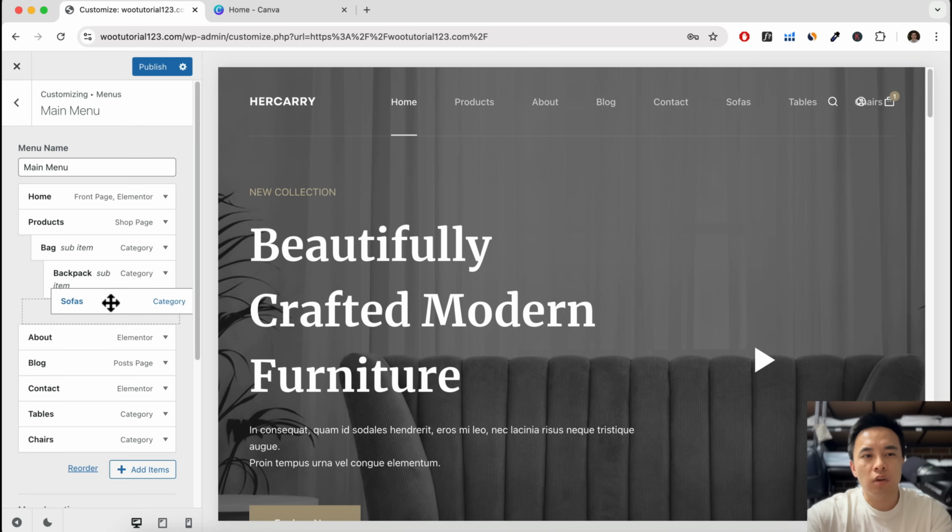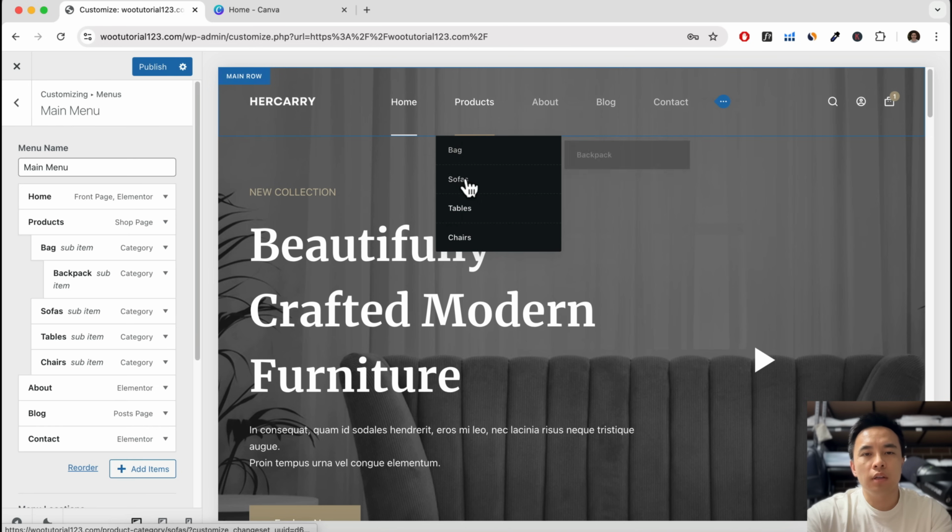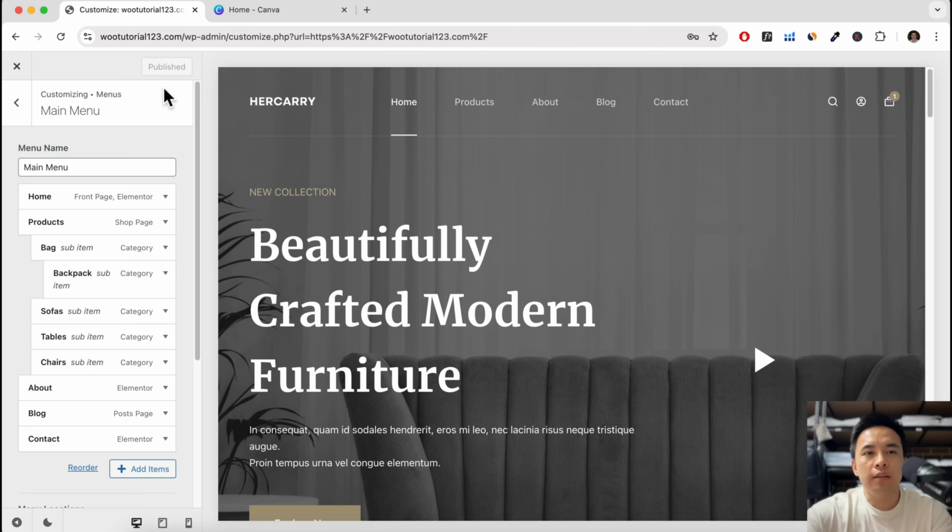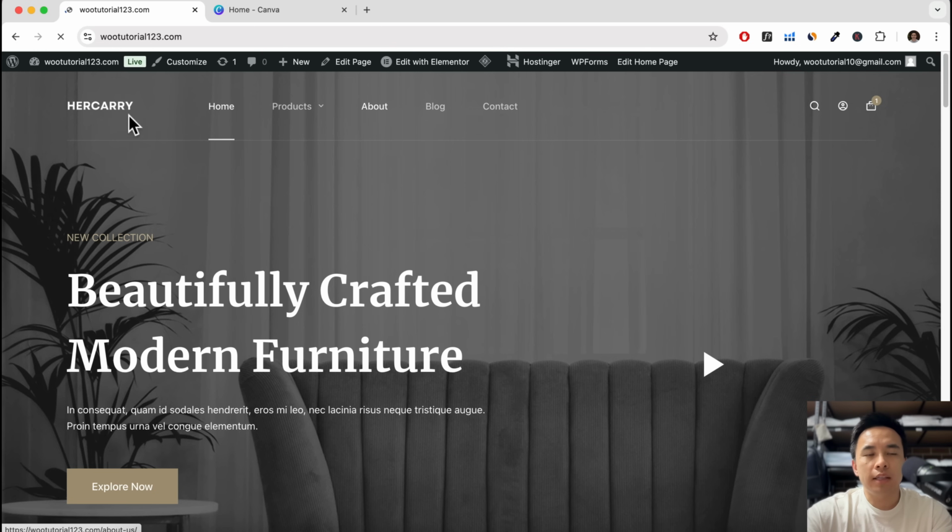And then we've got the sofas. So this one's just going to be under products, tables, same thing. And then you got chairs. So then when you hover over it, it's got bag, and then it drops down to backpack, sofas, tables, and chairs. So once you're done, then you can click on publish, and then you can close. So that's the basics of editing the header section.